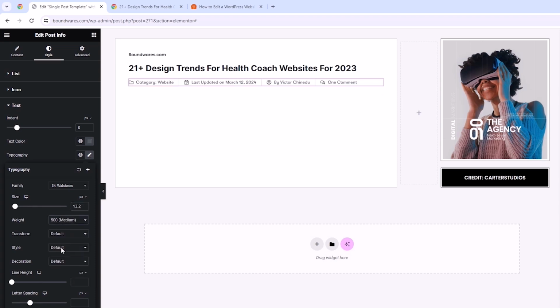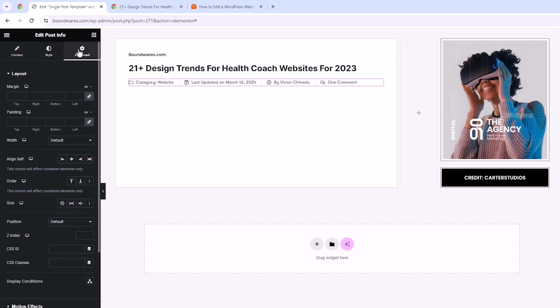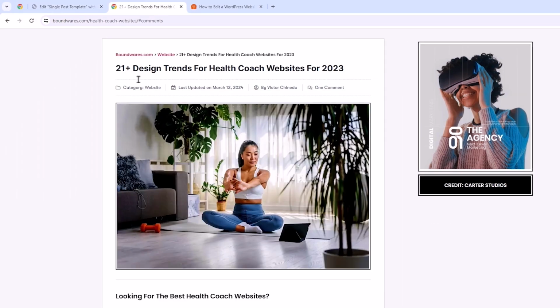Before we move on to the next element within the blog layout, let's add padding to the top and bottom of the post info widget. So head to Advanced and make this 15 pixels to the top and 15 pixels to the bottom. Let's add a border separator to this widget, so it adopts a divider look between the post heading and the featured image that would be set underneath this.